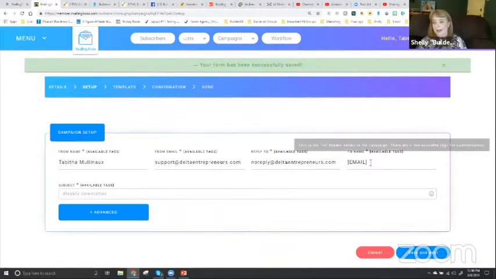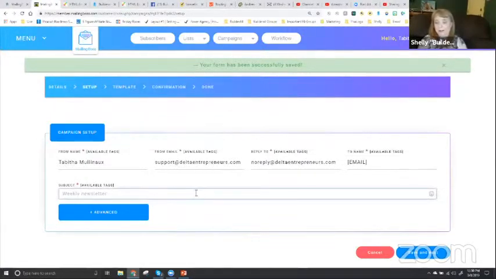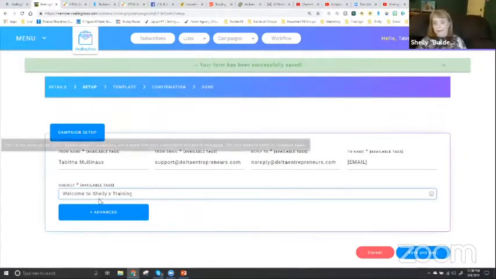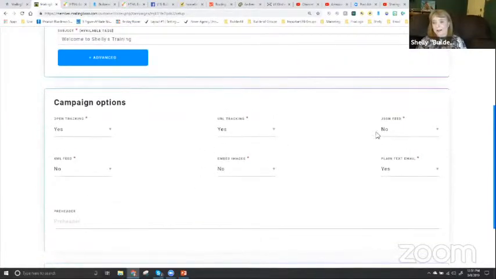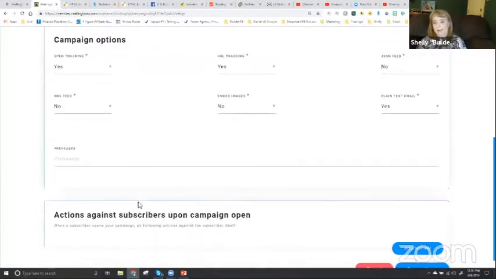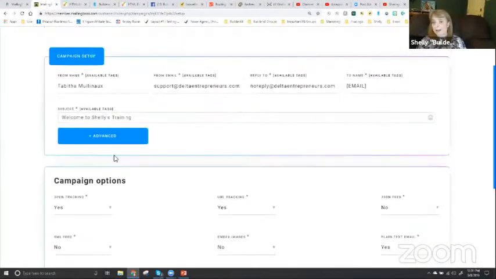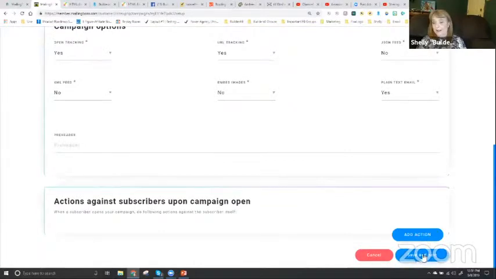Here we've got the to name, and that's a tag. It will automatically put their email in there for you. Now we need to come up with a subject. I'm going to say, welcome to Shelly's Trading. That's good enough. Then we've got some advanced features that you can look at. There's URL tracking, lots of neat stuff right here. There's a JSON feed, plain text, HTML, embed messages, XML feed. Do you need to know about all of these? No, I would say leave those advanced settings until you go through some advanced training. Make sure you set all the campaign stuff up, and then I'm going to take you to save and next.